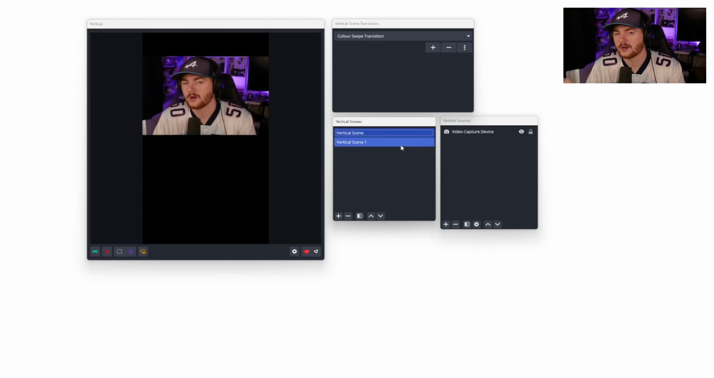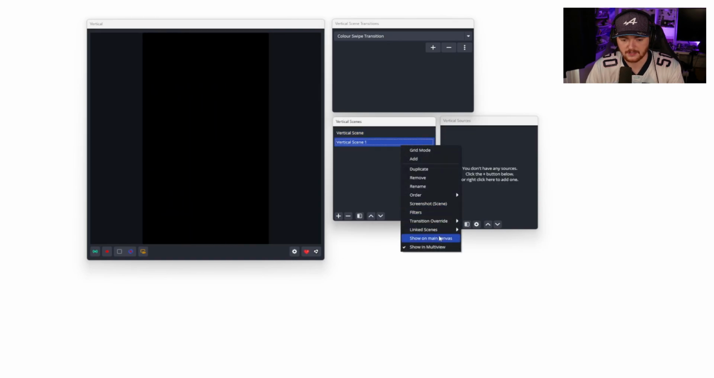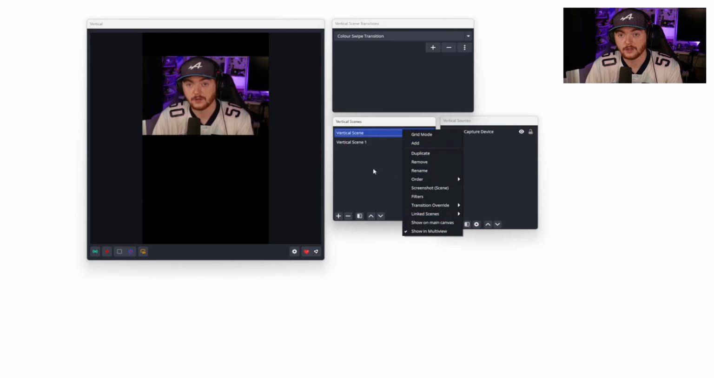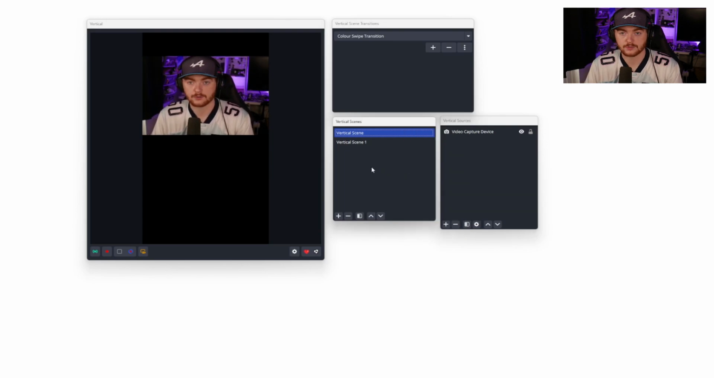And again, the same way you can have them different for different scenes, you can select and make them different in here with the transition override stuff. And again, you can duplicate, do all the same stuff that you would do normally on your main horizontal canvas.